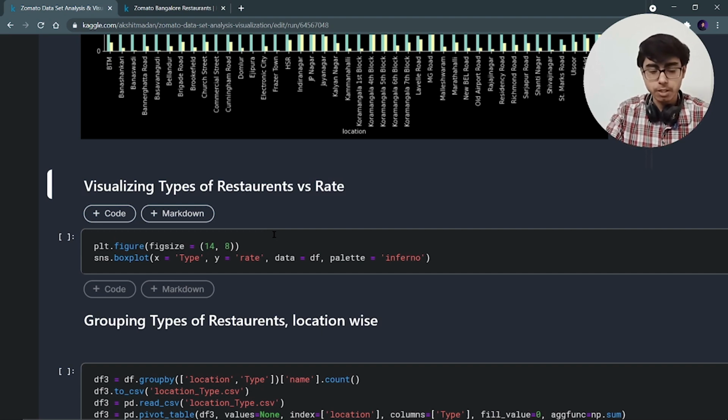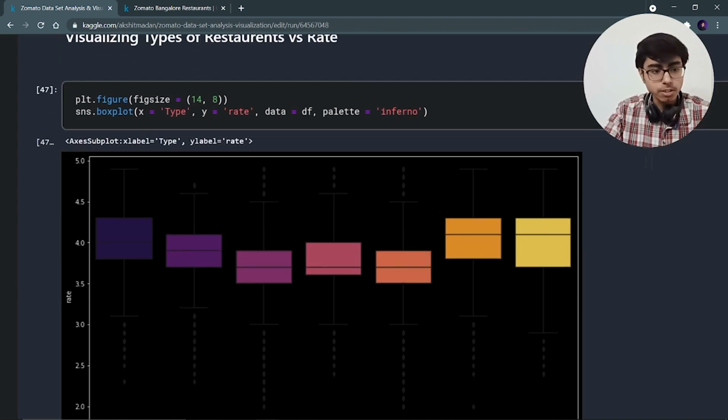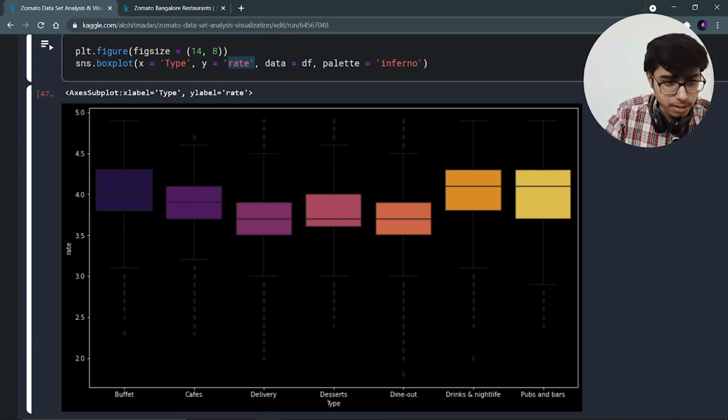We were having some types of restaurant, right? So let's visualize it and let's see what are the types of restaurants we are having. So this is the box plot versus the rate, right? So I can see that the maximum average rating is given to this orange, drinks and nightlife. So this type of restaurant is given the maximum rating. So that means people are coming to these drinks and nightlife restaurants and they are rating them very high, right? And this purple, that means its average rating is minimum, which is delivery, right?